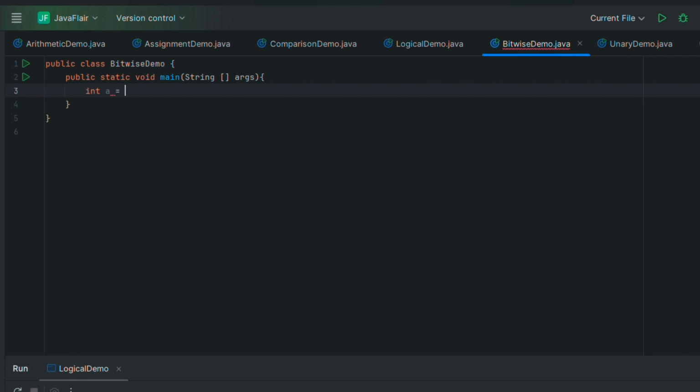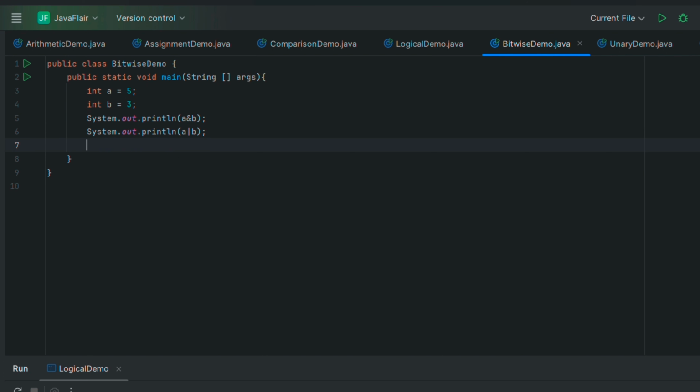First, let us perform the AND operation. What happens here is, after comparing, if both have 1 in the same place, then it returns true, or 1; if not, it returns false. System.out.println a ampersand b, which is used to perform the AND operation. System.out.println a or b, which is the OR operator. System.out.println a XOR b.